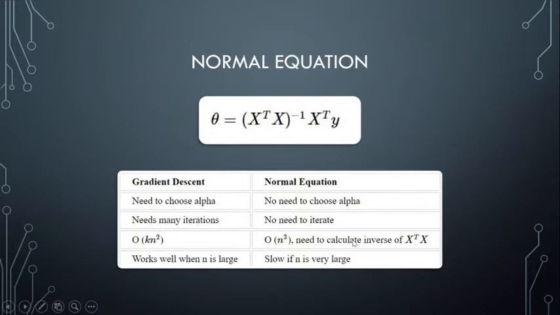So the flaw is that if n becomes large, n is the number of features of the matrix X, or the number of columns that we're going to have. If it becomes very large, then this process might get really slow. So for example, if we have 3 features, then this process is fine. All right, so we don't have to think much about it being slow.